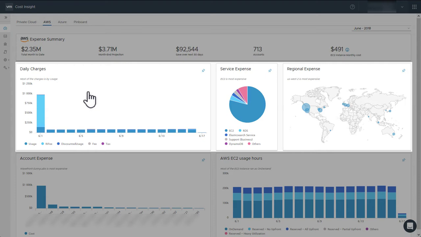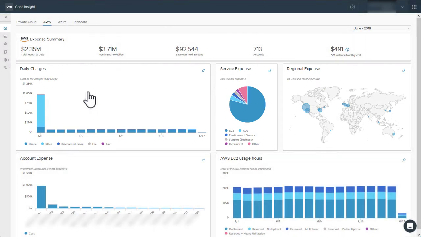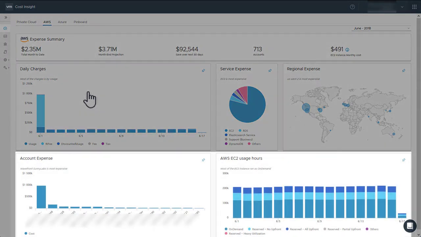Additionally, we see this represented in a pie chart as well as what AWS regions I'm spending more money in. This is represented by circle size. The bigger the circle, the higher the expense. We can see the expenses by AWS account and the most expensive account. Also, the EC2 usage hours per day this month, where it's reflected by instance type.